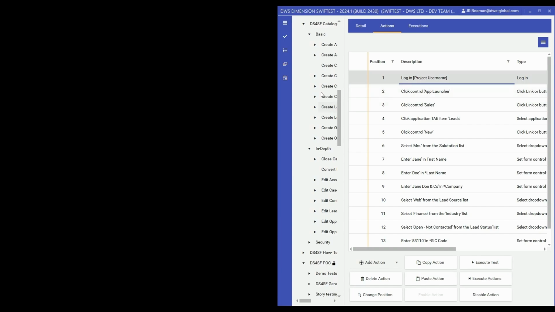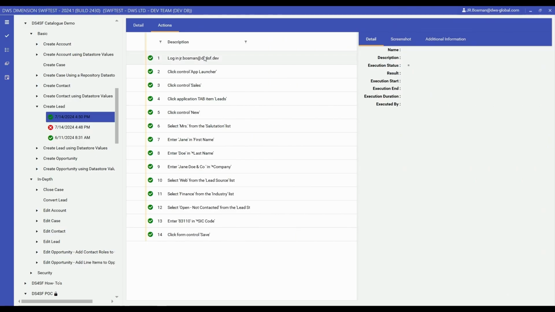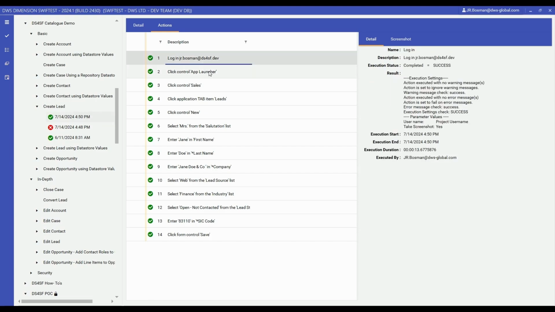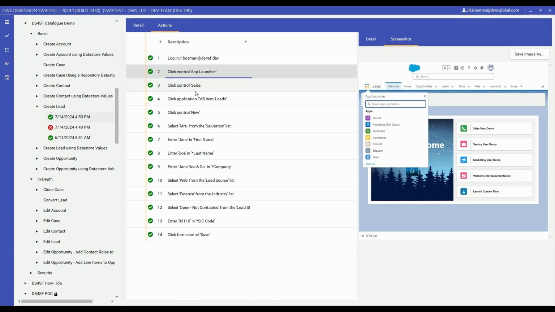Now, if you go into the execution history, you can see SwifTest creating execution history and documenting the test results within the project as the test runs. You can see the results here. Just going to maximize. Okay, so here you can see the green ticks, the details of each action, as well as the screenshot of each action.